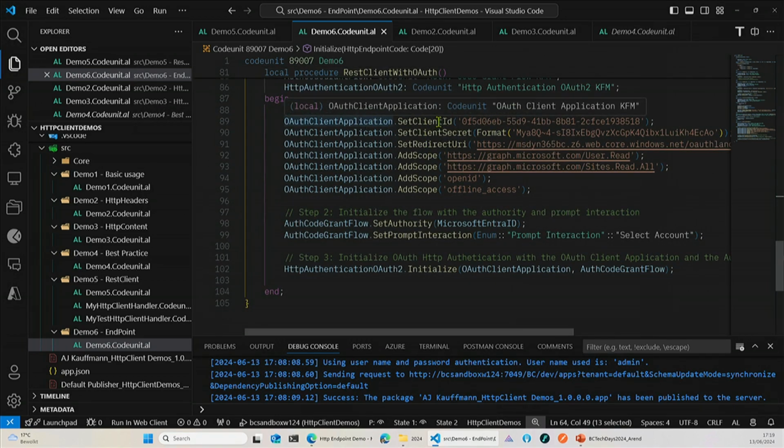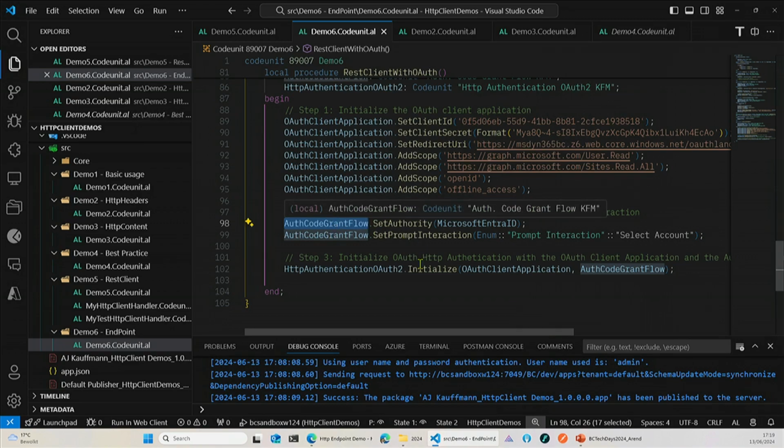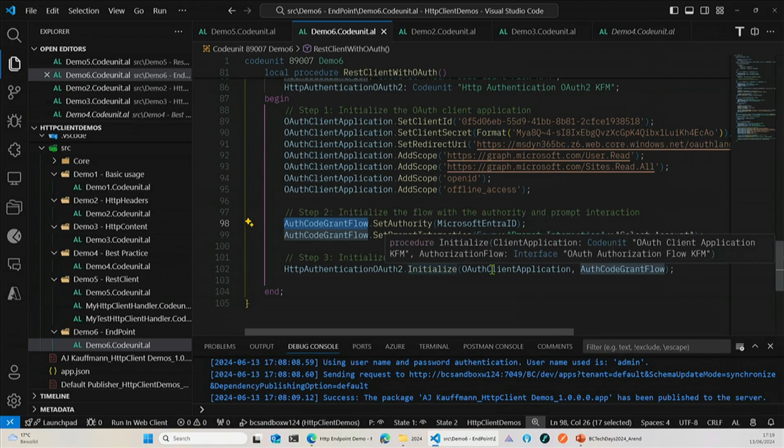Client application, set a client ID, set client secret or a certificate, set the redirect URI, add some scopes, initialize your grant flow, is it authorization code grant flow or client credentials, and then initialize it, and then you can get a REST client with that. So you can do all of this from code.